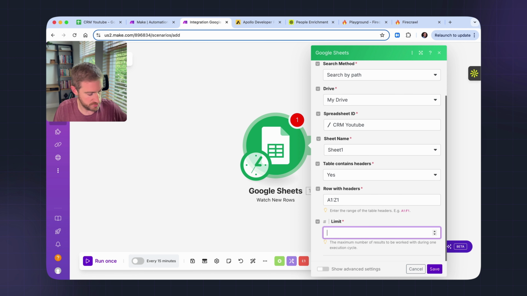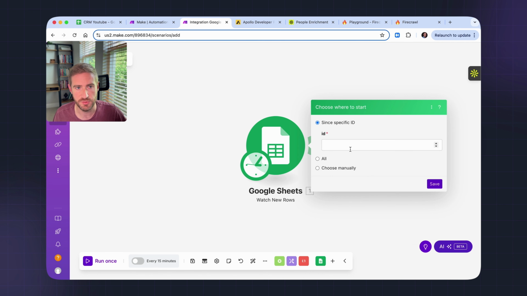I will want to limit to 1 per run. We don't want to have multiple at the same time. We'll just keep it 1 at a time to keep it simple. We'll hit save, and it's asking which row ID we started from. So I'll just say row 2.